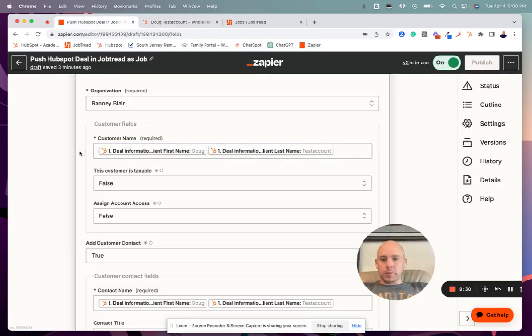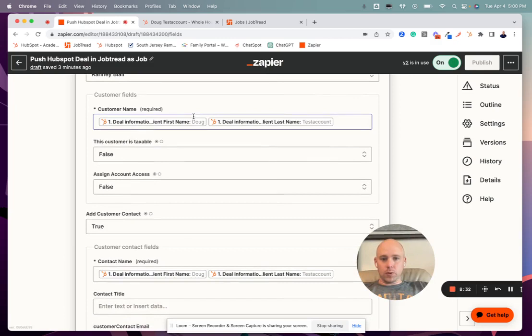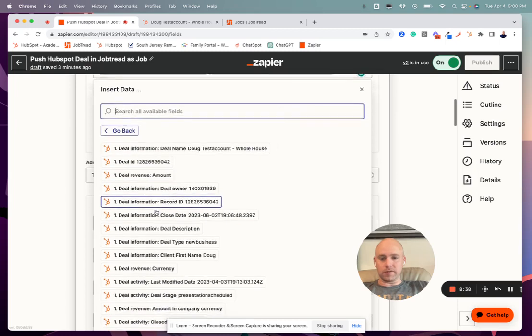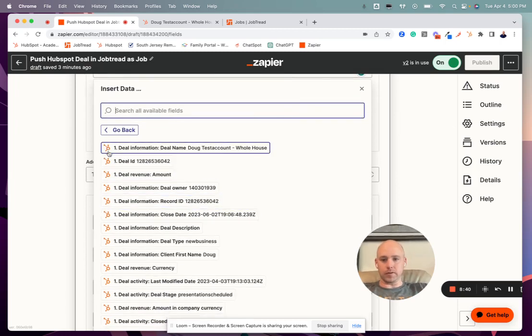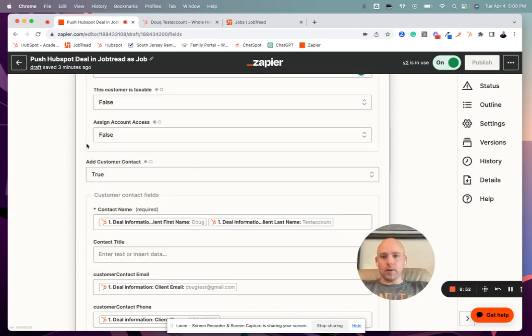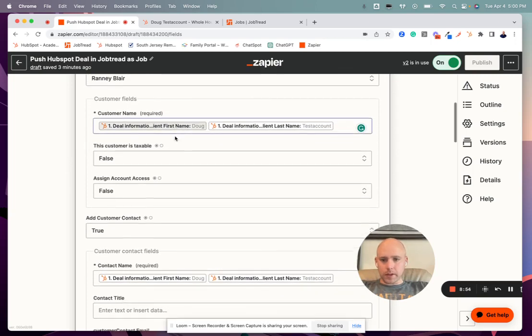Okay, back to the customer. So I've created my customer name, and you'll see when you click in this box here, if you're not familiar with Zapier, it's pulling all this information from HubSpot, and you can tell because it's got the little HubSpot logo. The way I decided to do it on mine, because I named it client, and then whatever, client first name, last name, address. When I type in client, you can see I get my first name, my last name, email, etc. So, got my customer name.